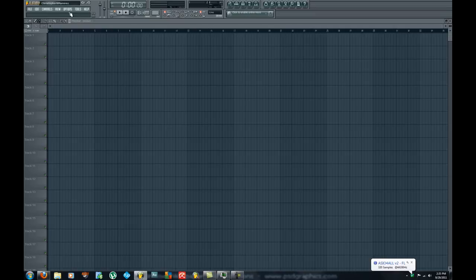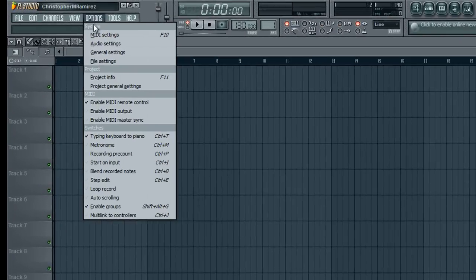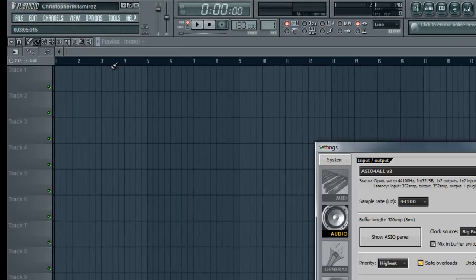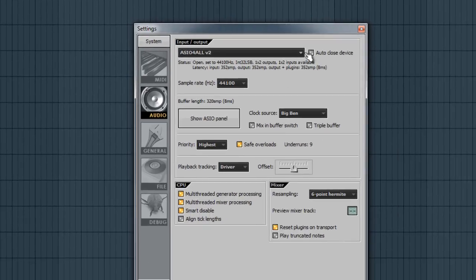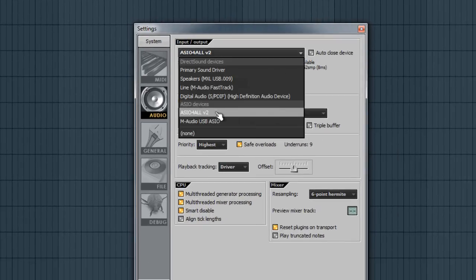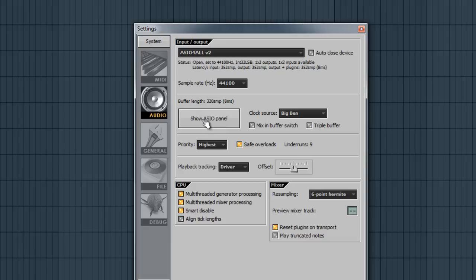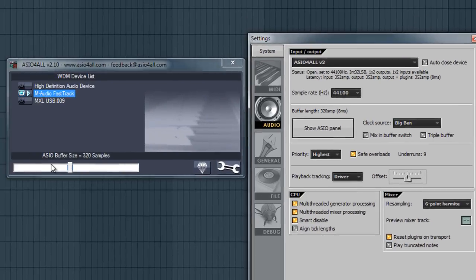So what you want to do is go to options, go to audio settings, and make sure your driver is set to ASIO for all. Now in the show ASIO panel, you click on the show ASIO panel. You choose which device is your USB mic, and it should say whatever USB mic you got, and you make sure it's clicked. And then what you want to do is play with the buffer size.